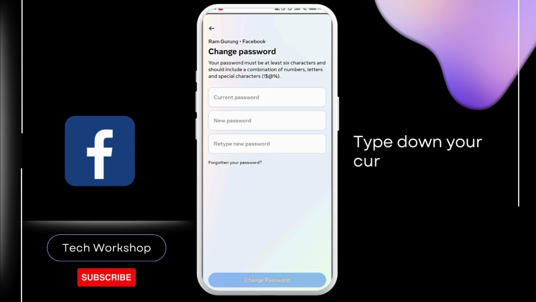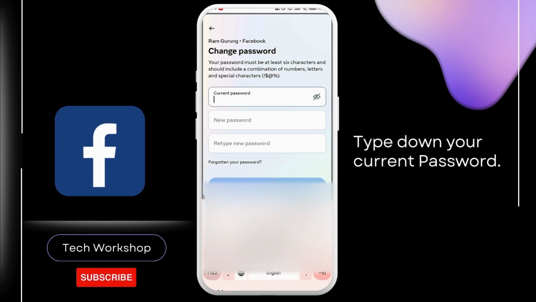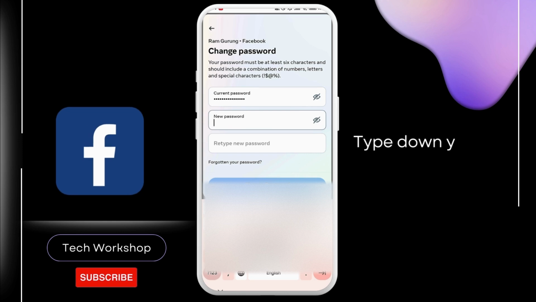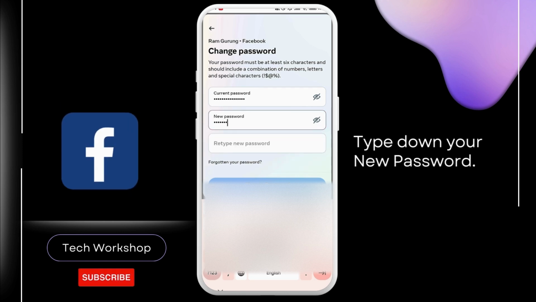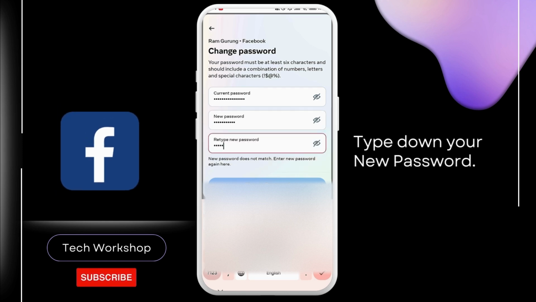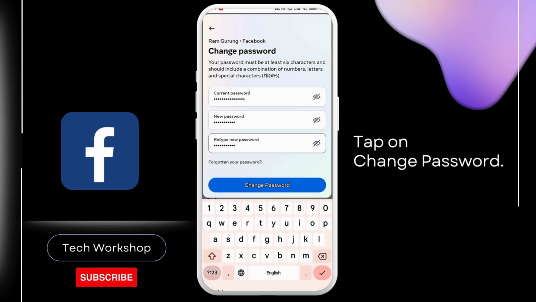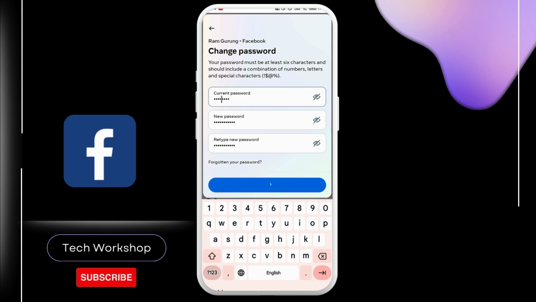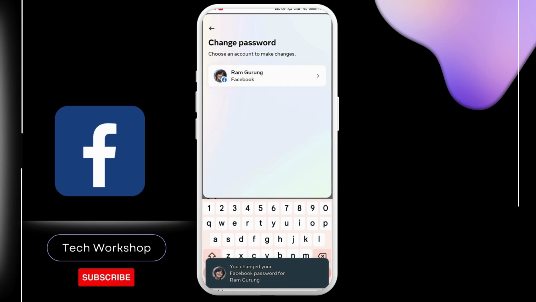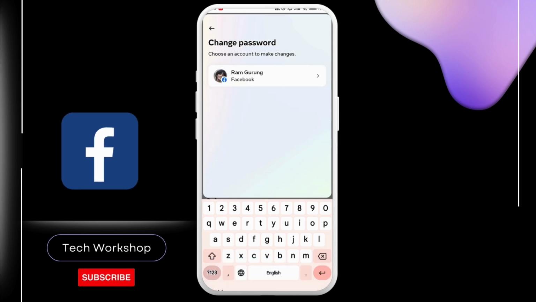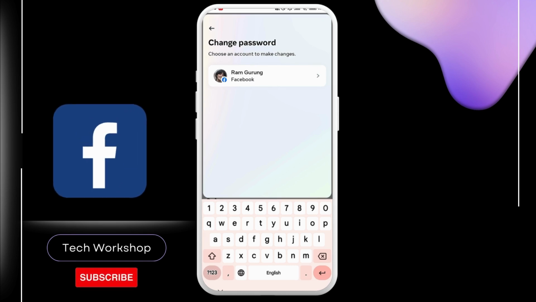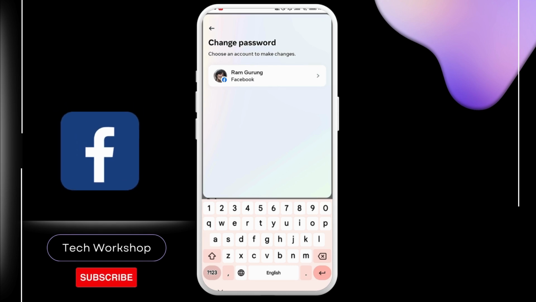Now type your current password. Now type your new password. After typing your new password, tap on change password. A pop-up message will show up which says your password has been changed. So this is how you will be able to change a password in your Facebook account.